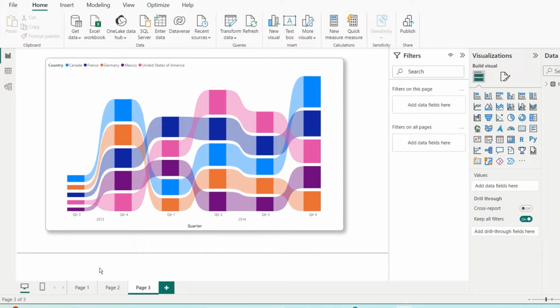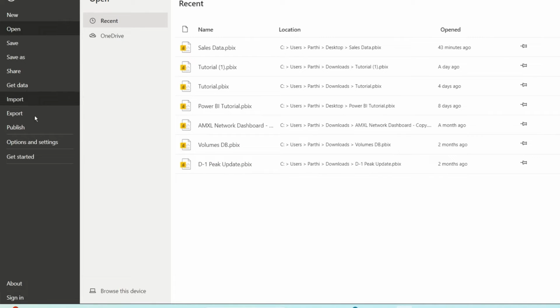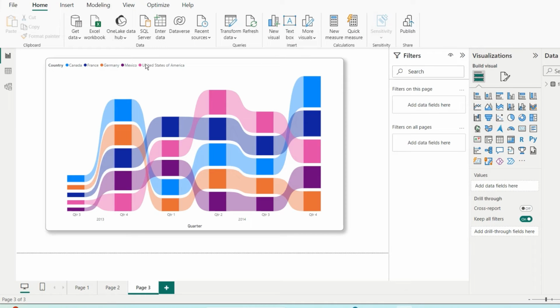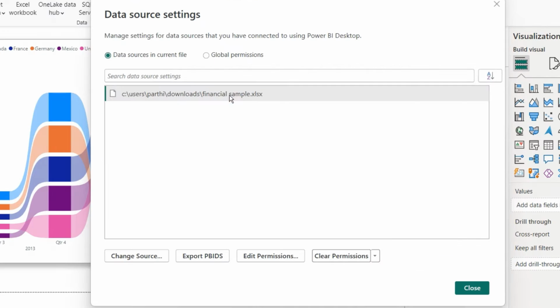So there are two options. First option is that only the location of the data set has been changed, all other things are the same. For that, we can simply go to the File tab, and in Options and Settings, go to Data Source Settings. Now from here, select the data source which you want to replace and click on Change Source.